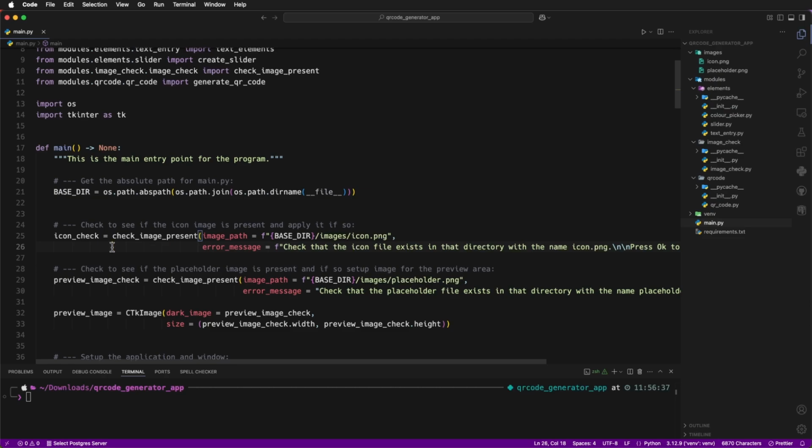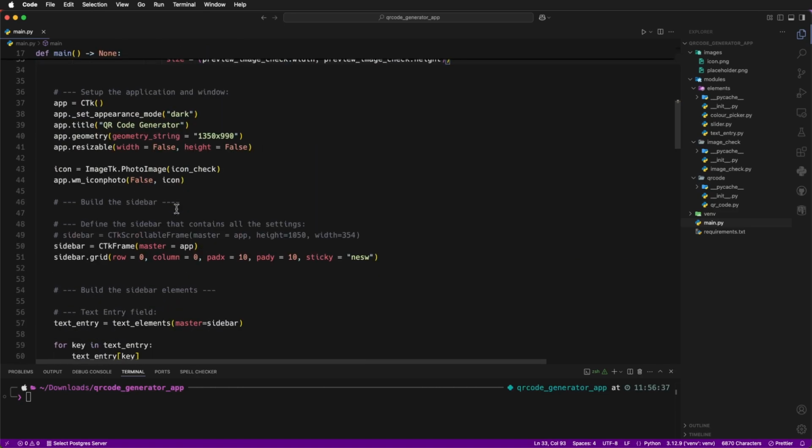Then we're going to do an icon check to make sure that the icon PNG file is in the right place. So if it can't find it, it'll just chuck up an error and then crash the app. And again, it'll do the same thing for the preview image as well. And then it's just going to go and take the preview image and then just make it a CTK image so we can use it within our application. Once that's done, and assume it passes, I'm going to instantiate CTK so it can make our base app.